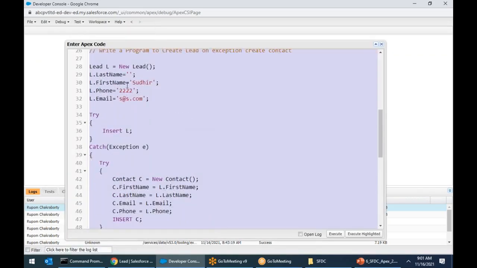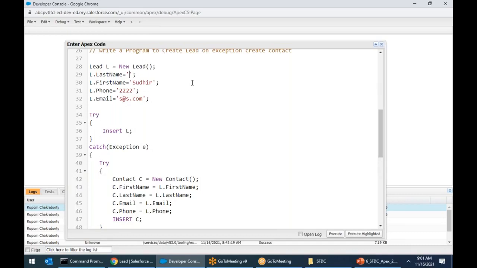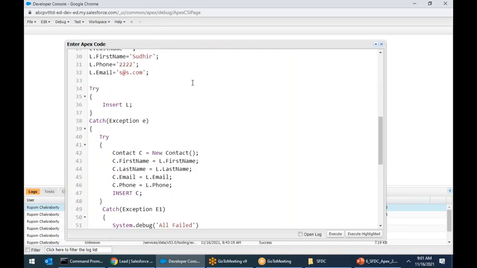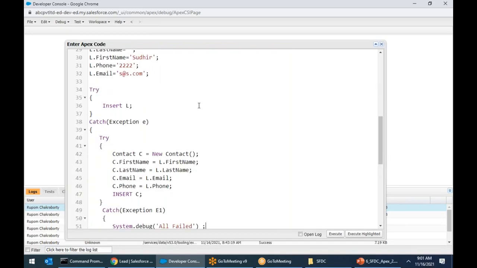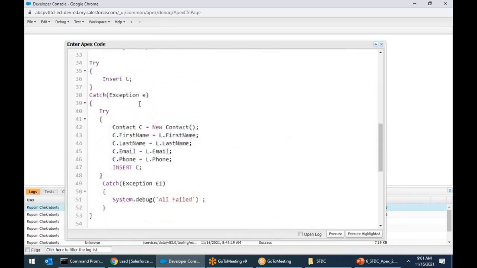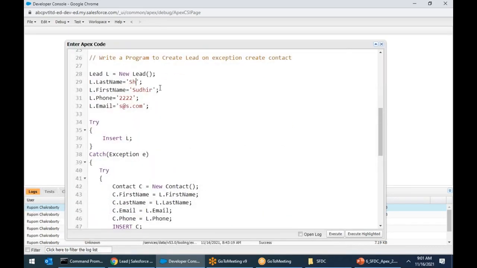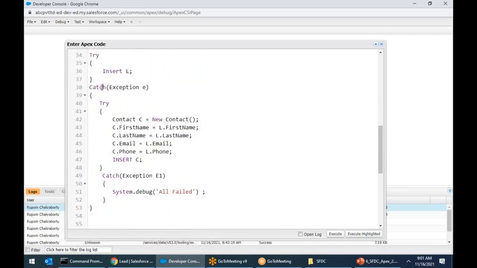Understood? Now I give the last name. Earlier it said all failed. Now I give a last name. What is the last name? Shamala. What will happen? Will a lead be created? No, because a lead requires a company. The company is not there. It will try to insert the lead. It will fail. It will go to the catch.